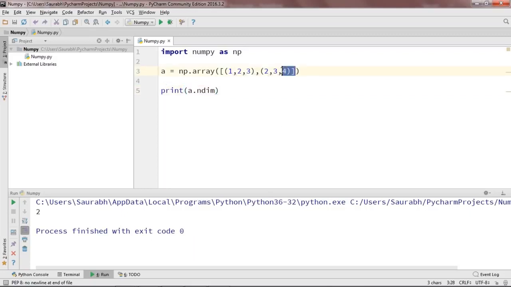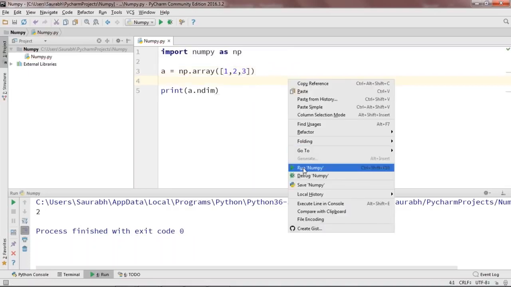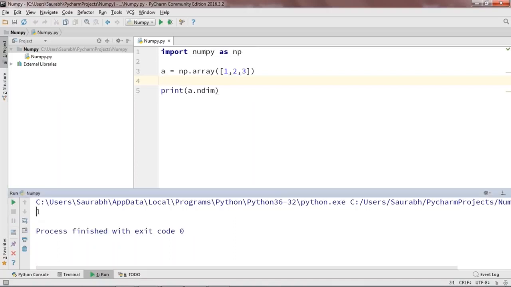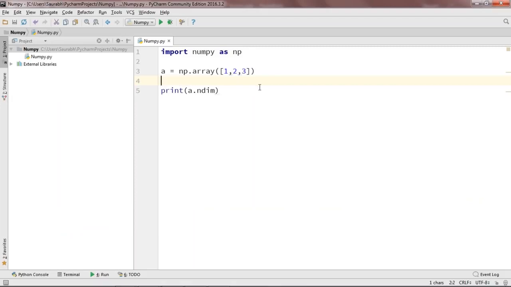So what if I remove this part and make it a single-dimensional array? It should give us the result as 1. Let's see if it does that or not, and yep, it gives us 1 as a result. So this is how you actually calculate the dimension of your array.